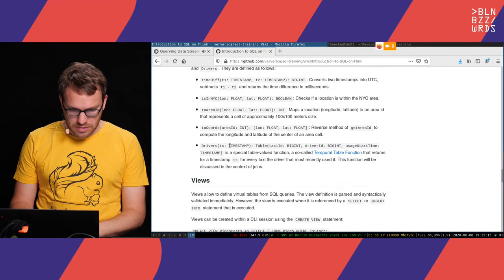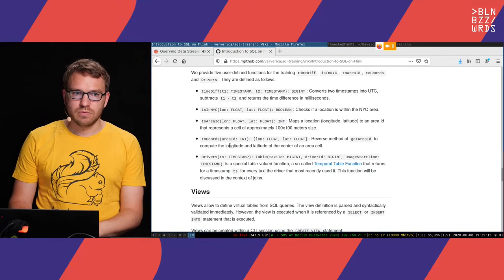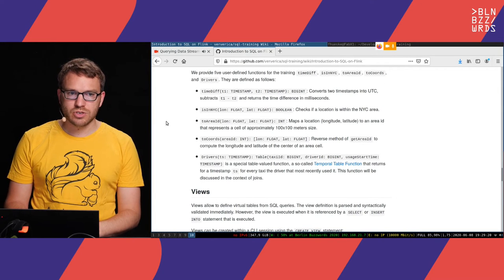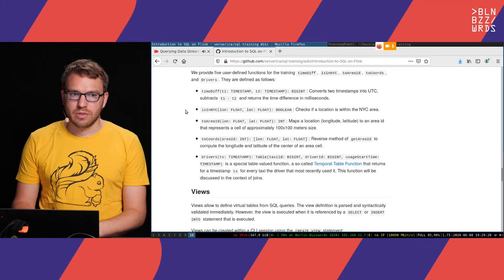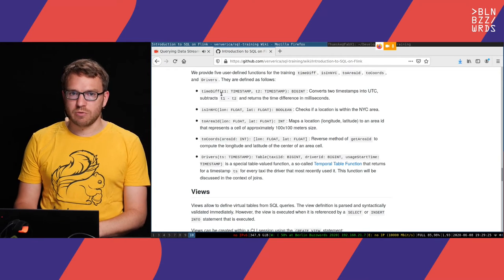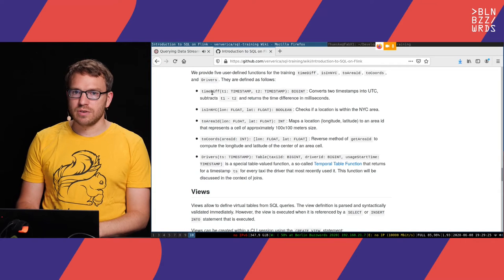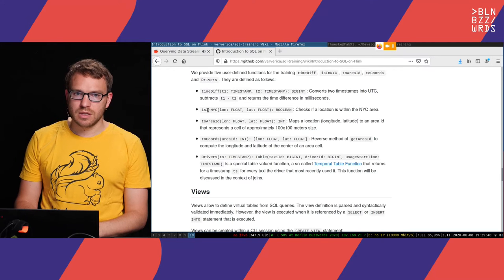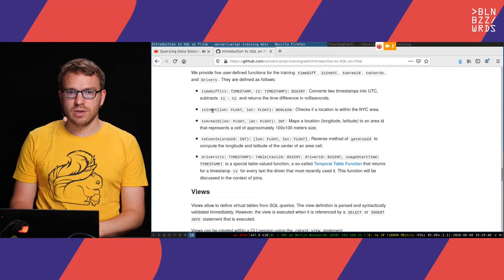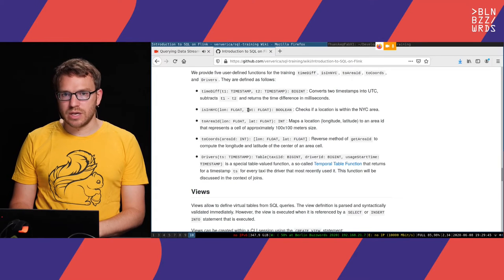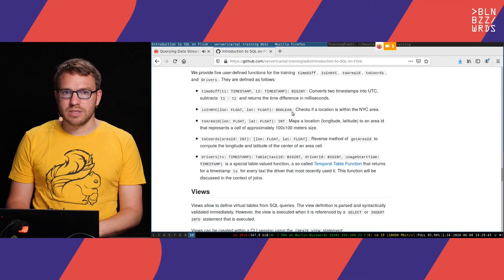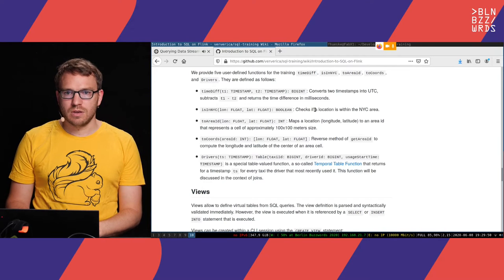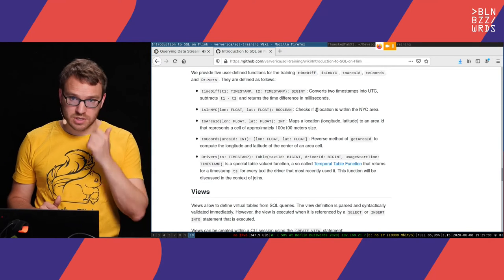And in addition to that, there's also a few user-defined functions that we implemented here that make it easier to work with some of the data. Like, for instance, a time diff function that takes two timestamps and returns the difference of the timestamps in milliseconds. There is this is in NYC function where you pass the longitude and the latitude, and the function will tell you whether this location is roughly in the New York City area.